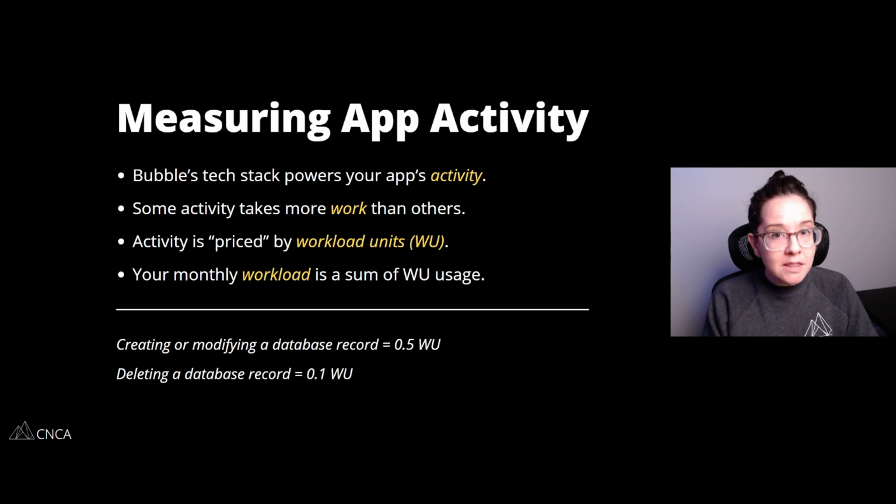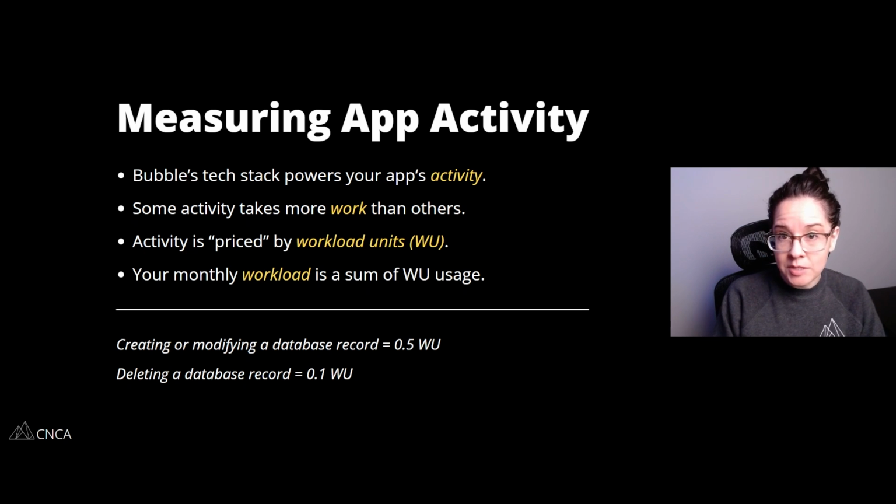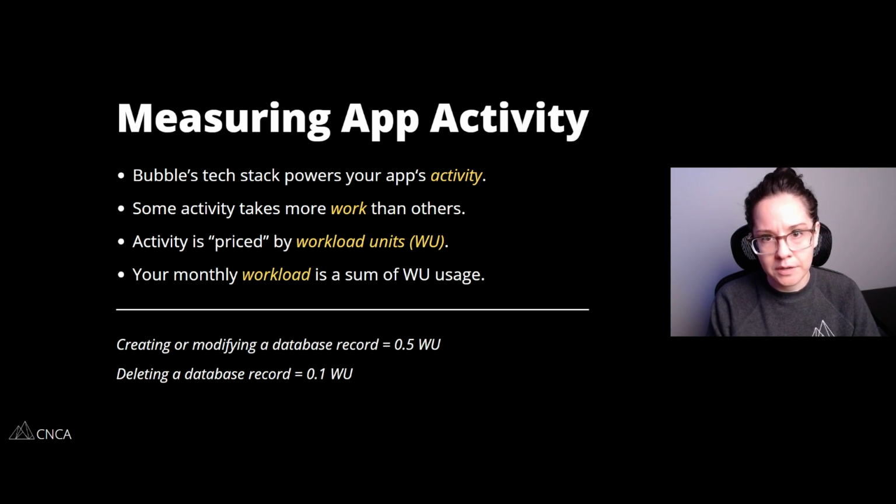Okay? Your monthly workload consumption is a sum of all workload units that you consumed throughout that month. And to give you a little bit of perspective on the scale of what a workload unit is, creating or modifying a database record costs half of a workload unit. Deleting a database record is only a tenth of a workload unit. Okay, there are other activities that are even smaller fractional amounts. There are other activities that are around this amount as well. So over the course of a month, Bubble is going to track all of your activity, add up all of the workload units that you use, and that's going to contribute to your monthly workload usage.